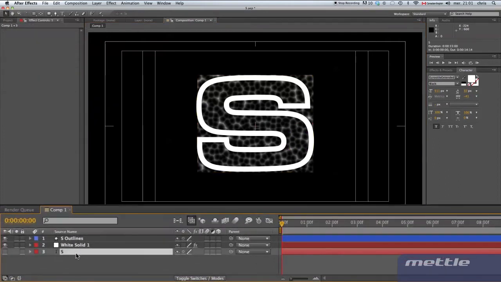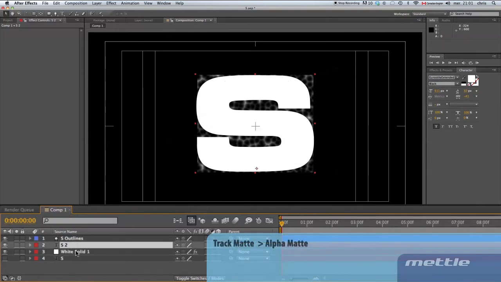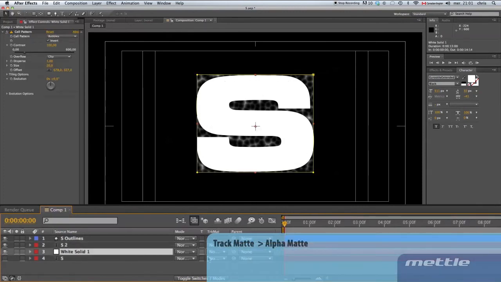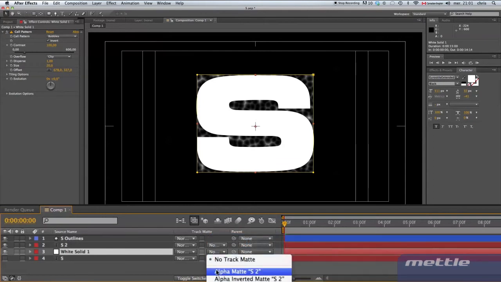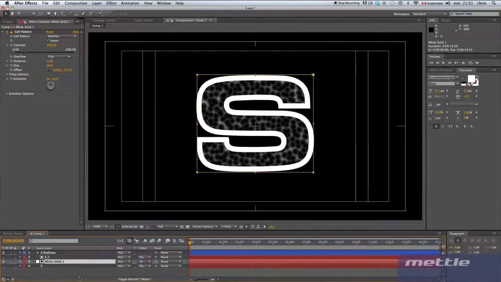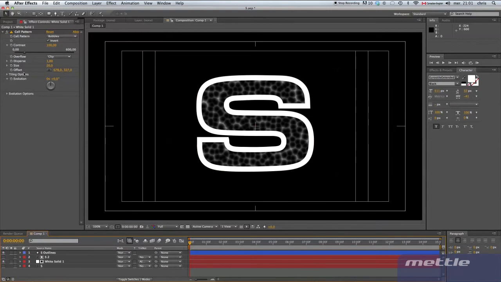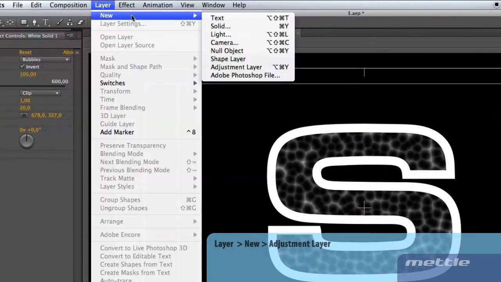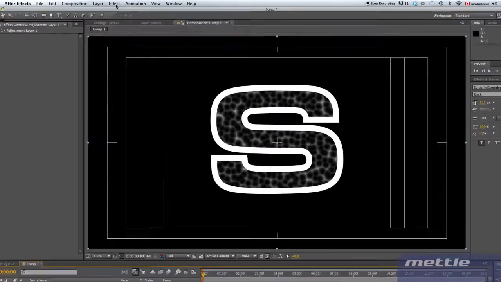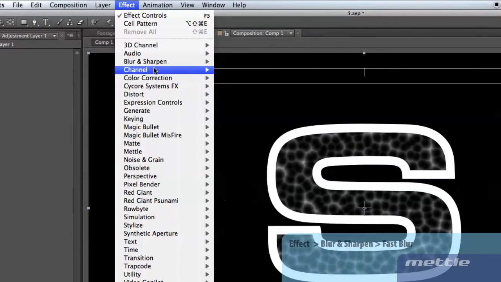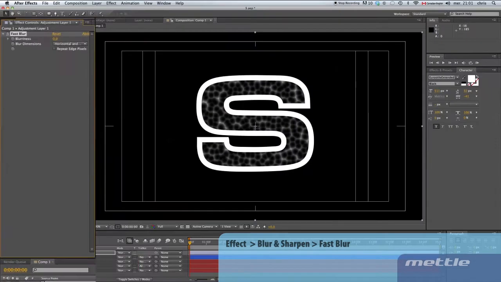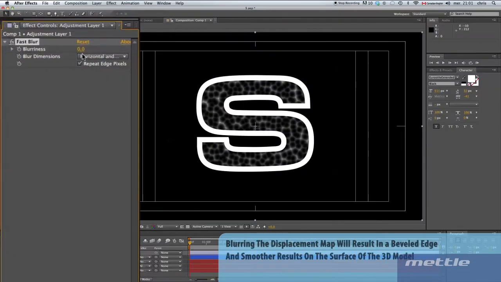We can go ahead and duplicate the text layer and use that as an alpha matte. This will clip the excess cell pattern. That should do it. Wait, I almost forgot to blur it. Let's add a new adjustment layer at the top of the stack and then add a blur. A fast blur should do the trick. We'll set that to 3 and click on Repeat Edge Pixels.